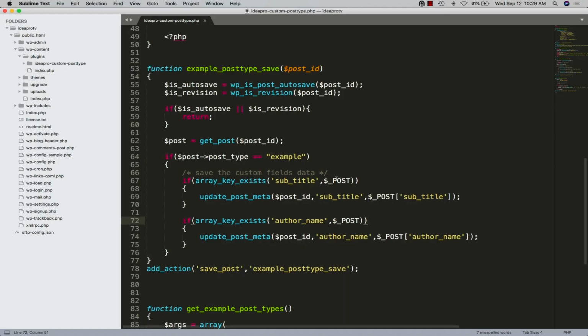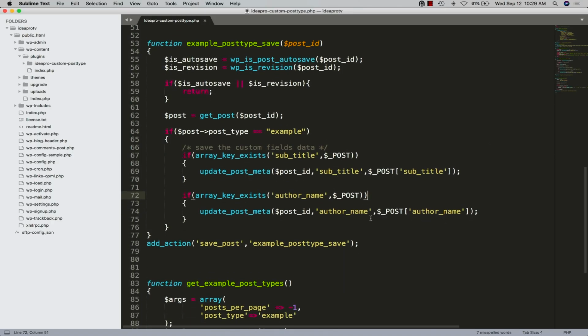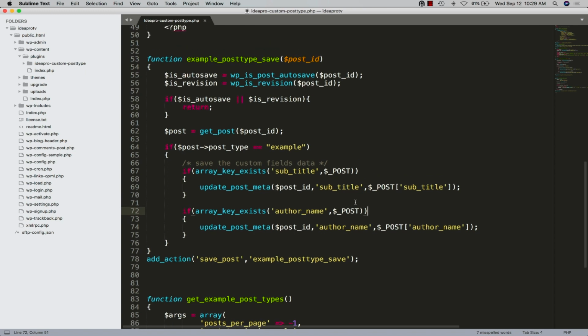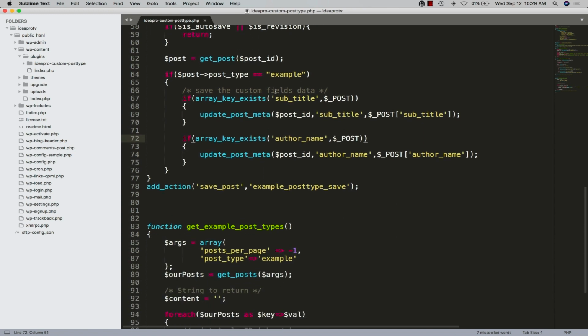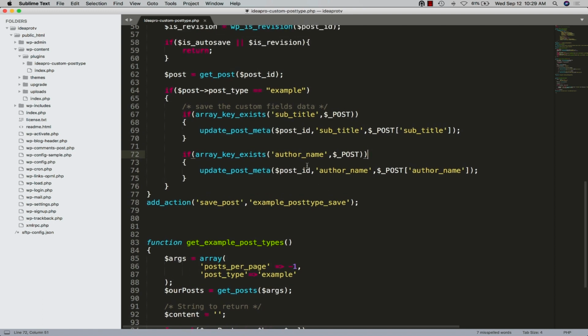This page isn't working correctly. We have missed something. Post type, post example, return. What did we miss? Function, add action.